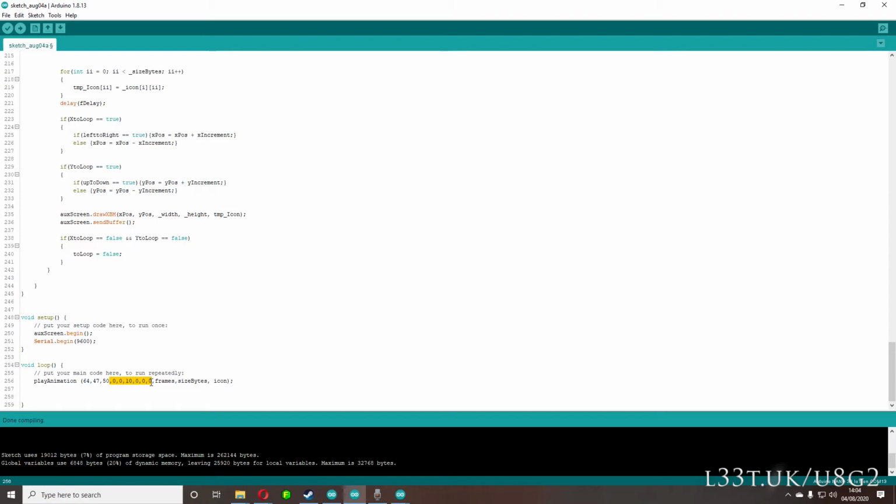I'm going to set the X increment to 6, so it will move. So between each frame within the animation we're going to move 6 pixels. Y increment I'm going to keep to 0 because we're just going to walk across the screen.